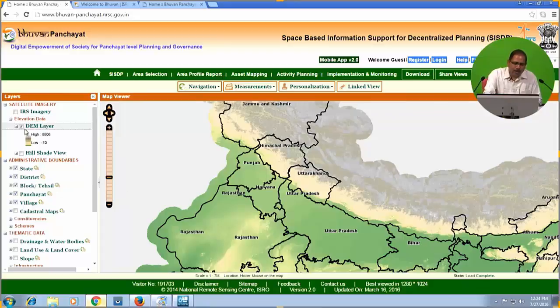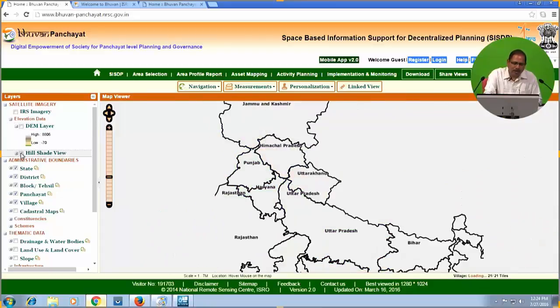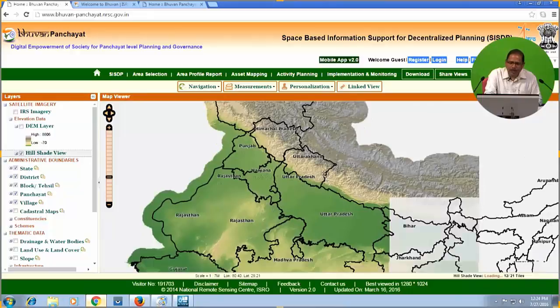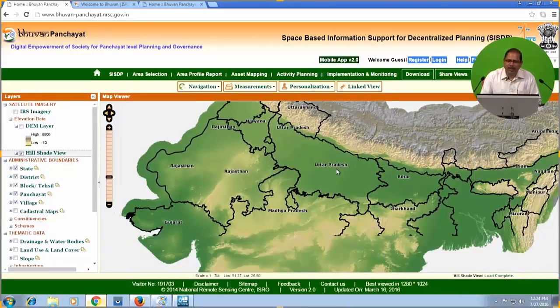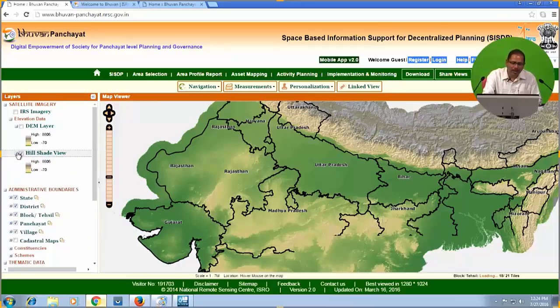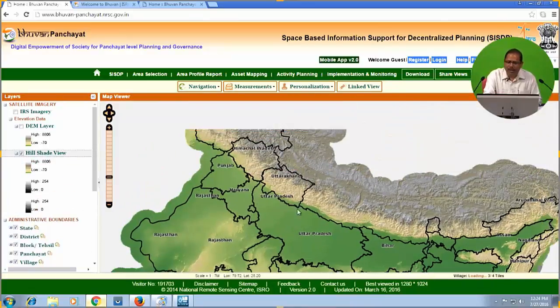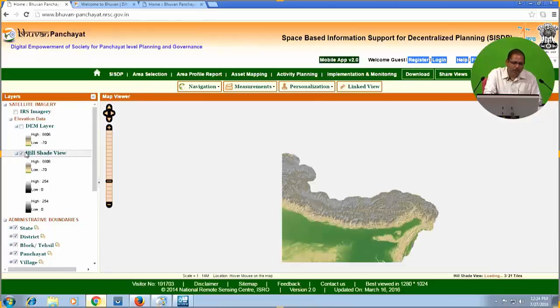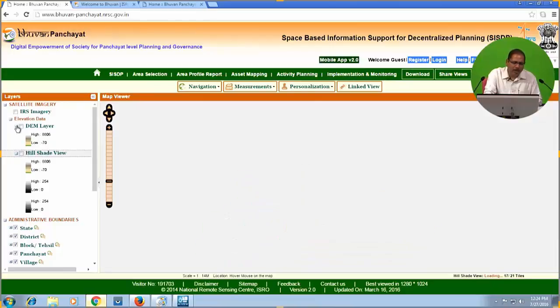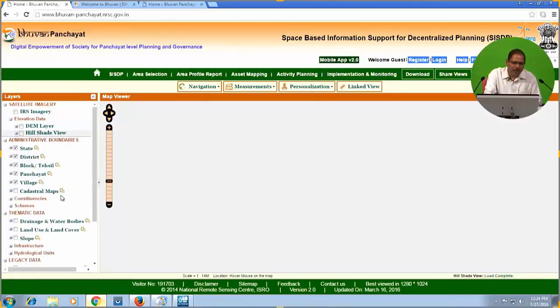You can also see the data in the next form called the hillside view. Here what we did is take this DEM data with the satellite image and create the shaded view map. After seeing this, you will have a better visualization of the high terrain areas, where the terrain is complex or it is a planar area and so on. This is the way the height information you can visualize. So there are two methods available.